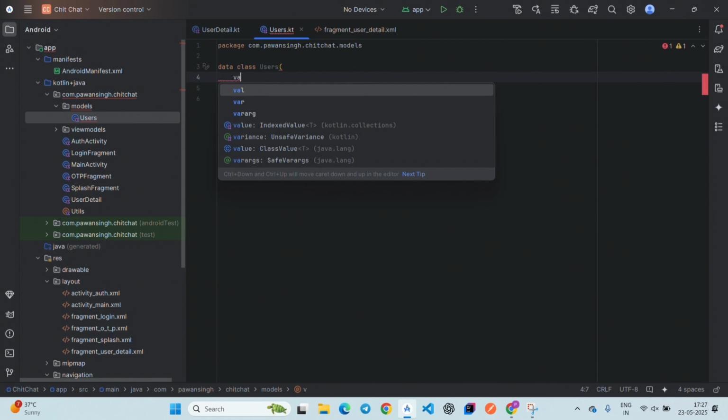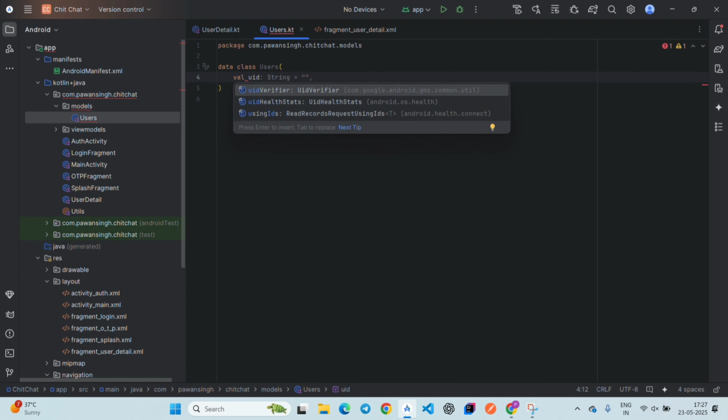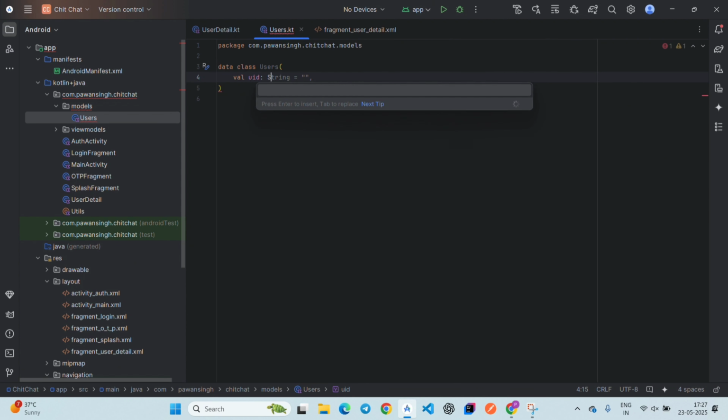And inside this we have to pass the variables. So right here, firstly we will store the user ID. So write uid and it will be of type String, and then write a comma. After String we will be saving the user number and username.